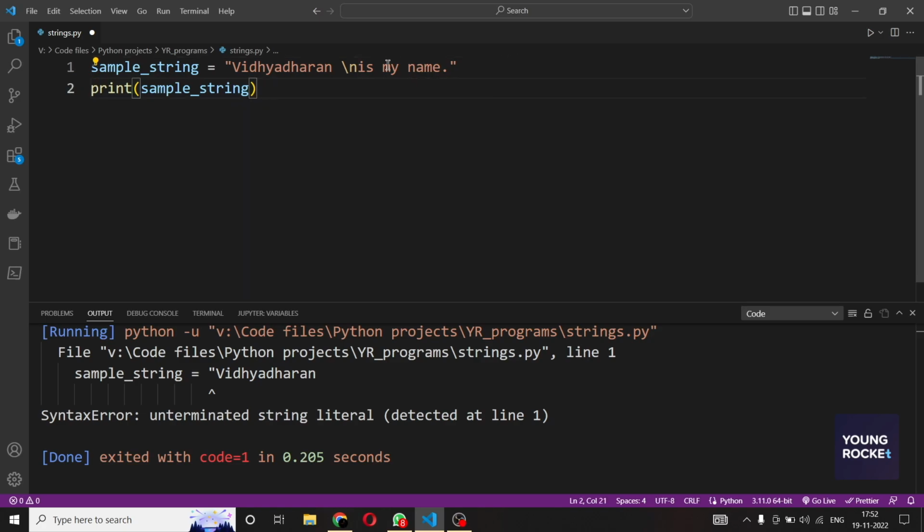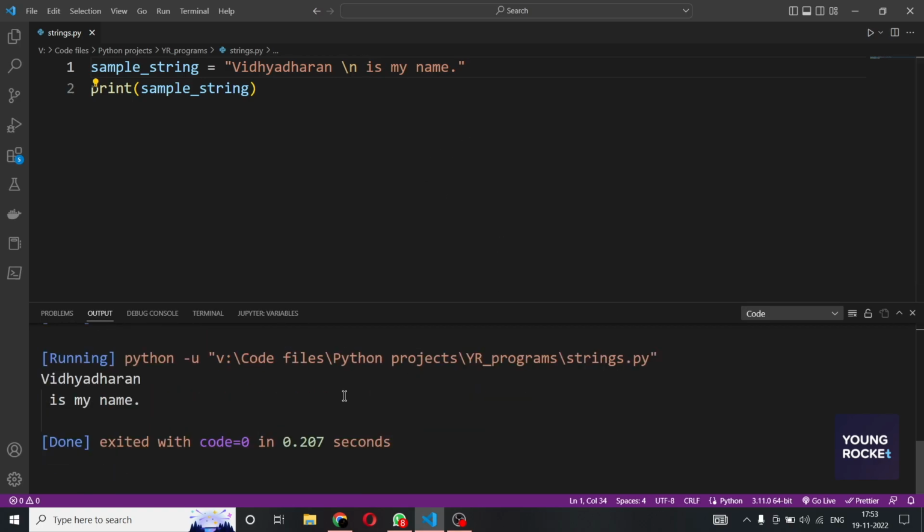So in programming, we call this an escape sequence. It is something like a shortcut for using a next line or a tab space or something like that. So \n is for the next line, and when I run this, I get this as the output, right?